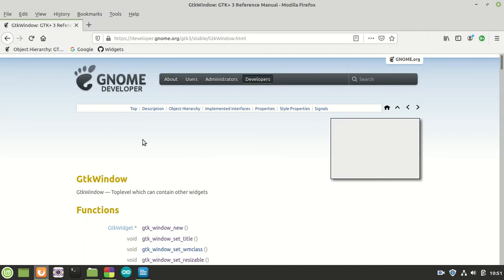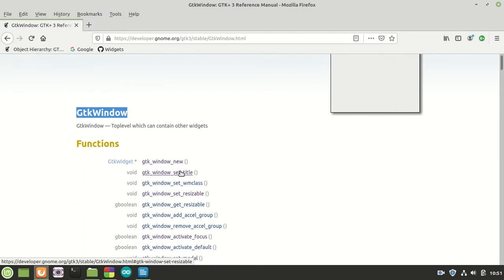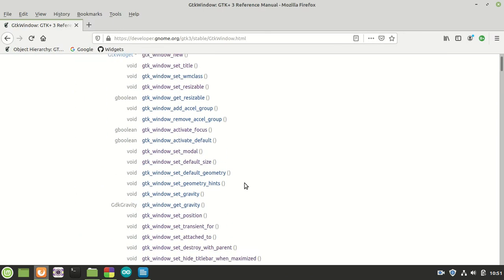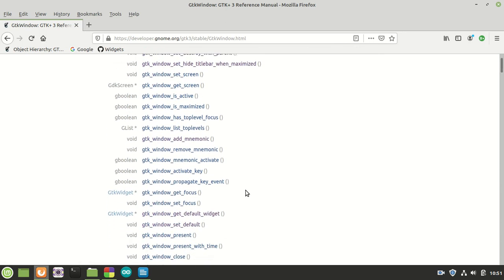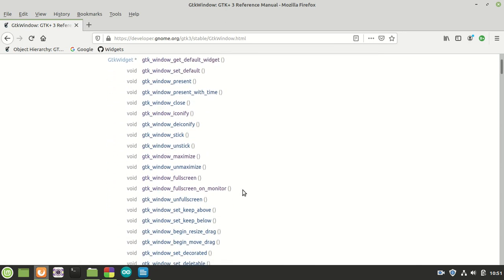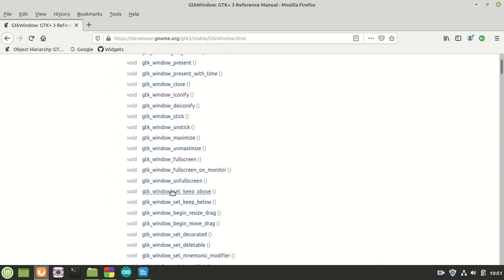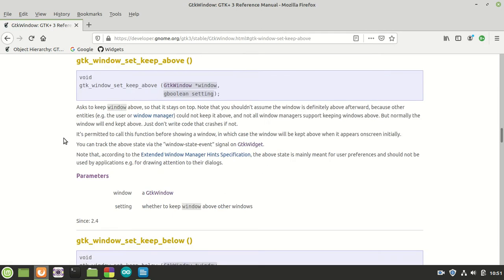What this means, let's go back to the GTK window reference manual and let me search for those two functions. Both of them are right here. It says it's a function which returns void and takes two parameters. The first is the window and the second one is a setting which says whether to keep the window above other windows. So X to keep the window above so that it stays on the top.